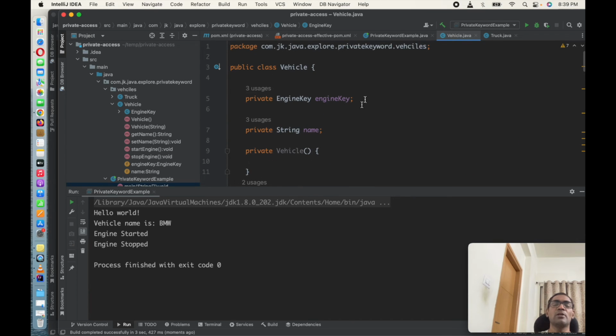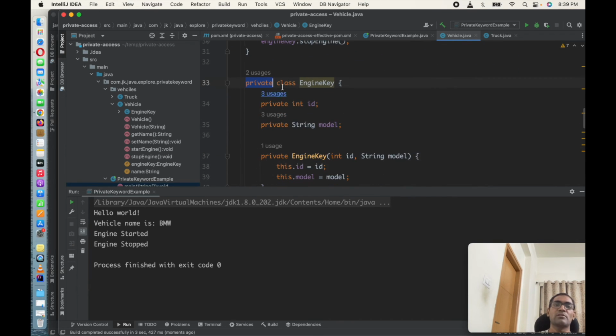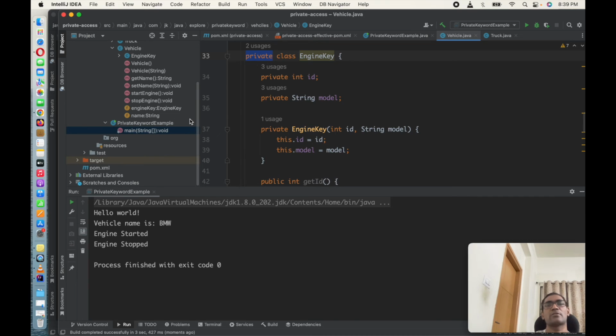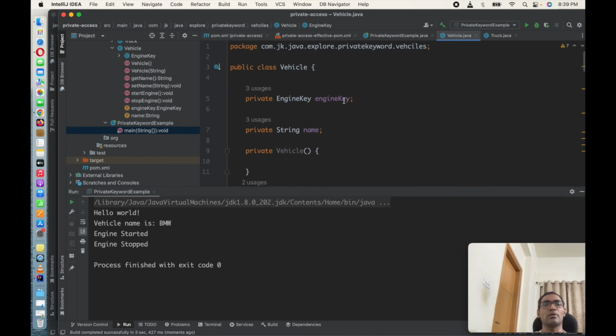This is one example, and we can have this private class as static as well. That is the other case. We'll see that differently. Okay, so this is the basic example for this private keyword.